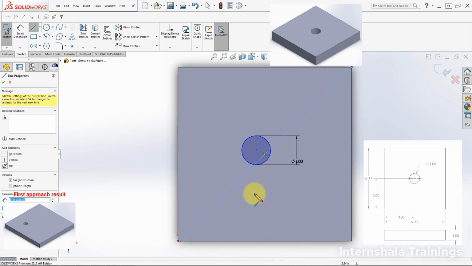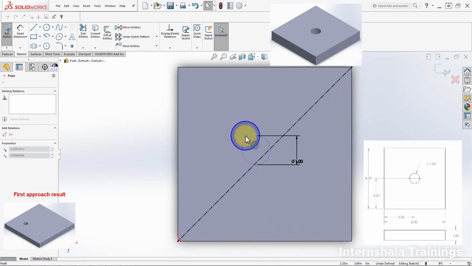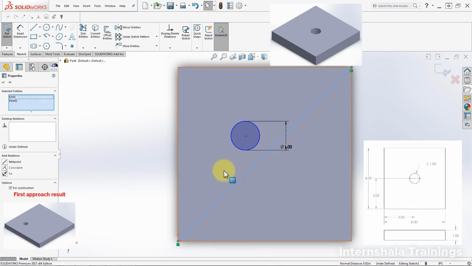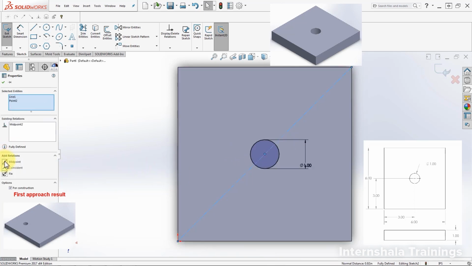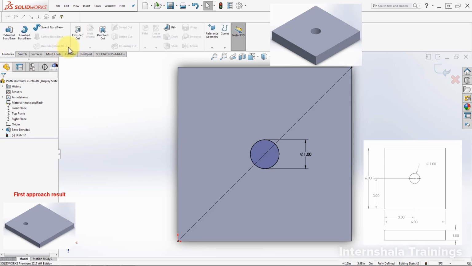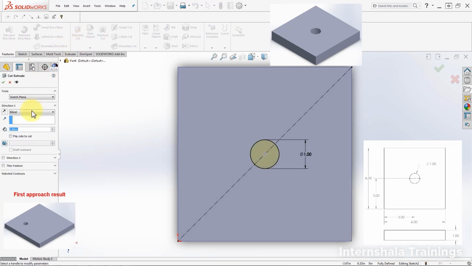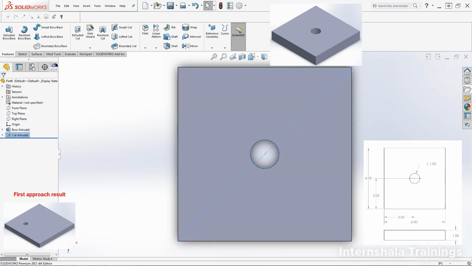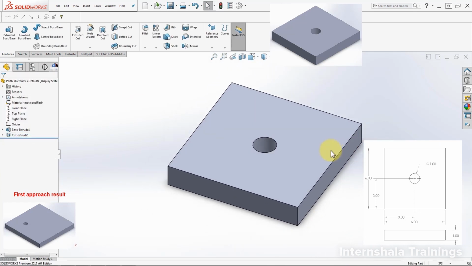And then I'm going to click on the center of the square, Control and click on this construction line, and I'm going to have that to be midpoint. Again, we have fully defined the circle to be at the center of the square. However, we did not use dimension, we used relations. So let's go ahead and extrude the hole. So I'm going to extrude cut through all, and then OK. So we have our model again.